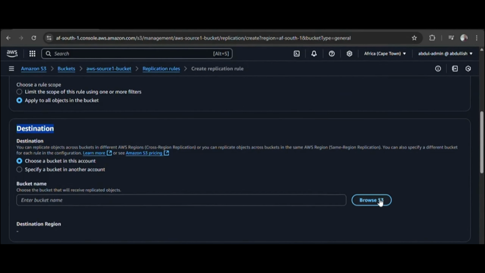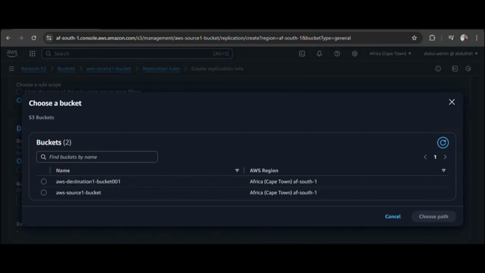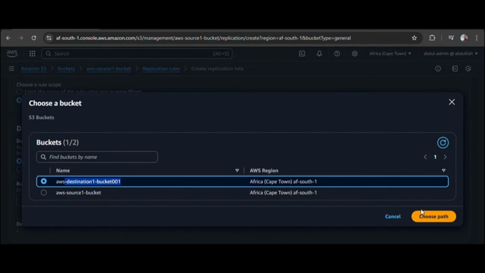So I'll browse. These are the buckets I created. If I have 1,000 buckets here, all of them will display here, so I just have to search by name if they are many. But in this case, I just have 2, which I created together with you in this session. So for the destination, I want it to be this particular destination bucket, because I created this one to be my source. I'm not using this. I want whatever I put here to be replicated here. So I'll click on this destination bucket and then choose path.